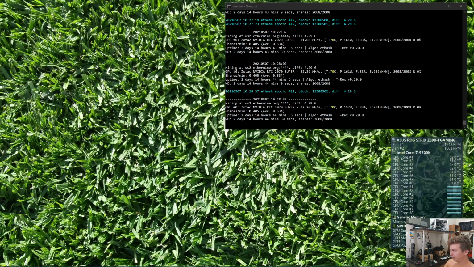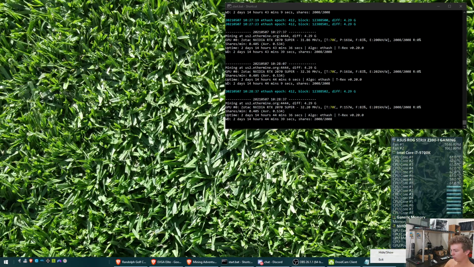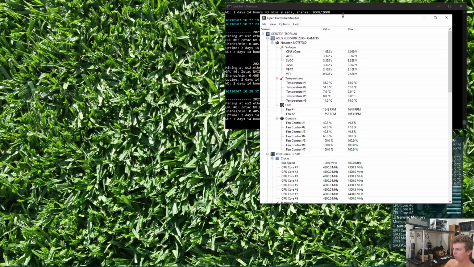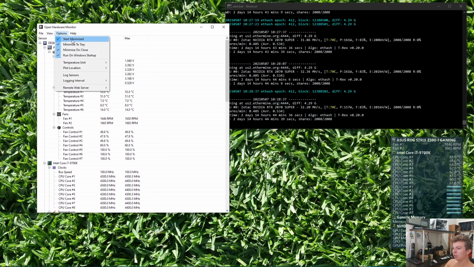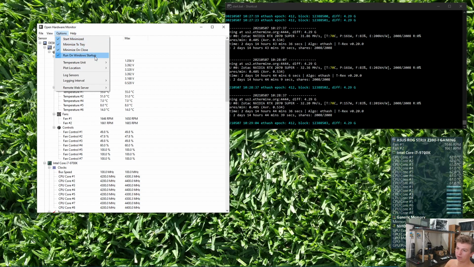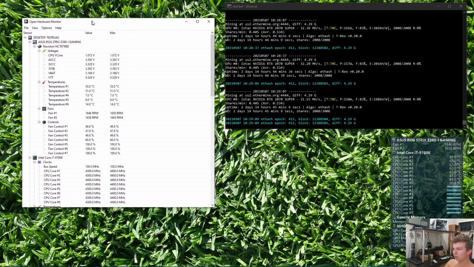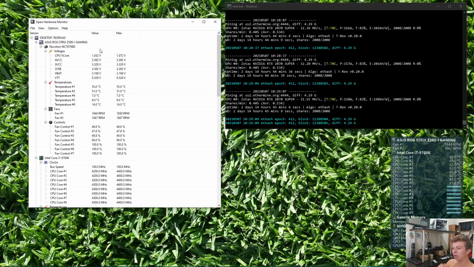Open it up. It's already running, so I'll click hide show over here. It's hidden by default. These are the settings I would recommend you take. Start minimized, minimize to tray, minimize on close, run on Windows startup. Keep your temperature unit in Celsius just because that's what everyone uses.